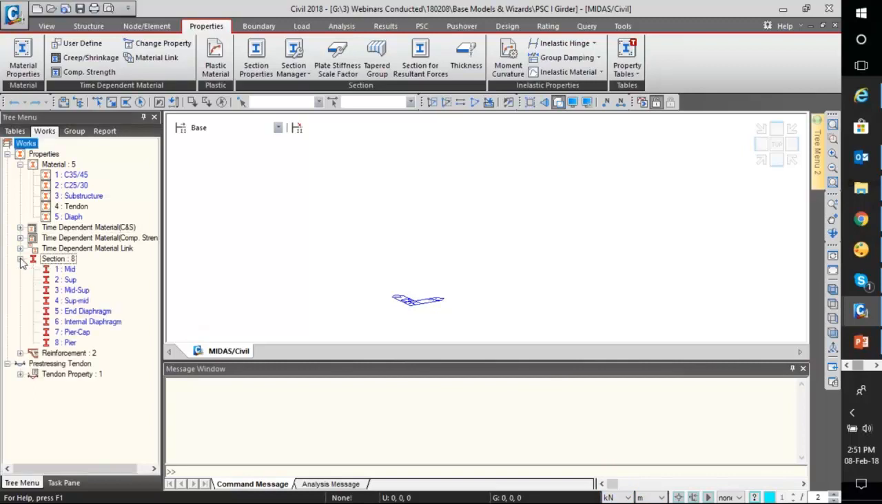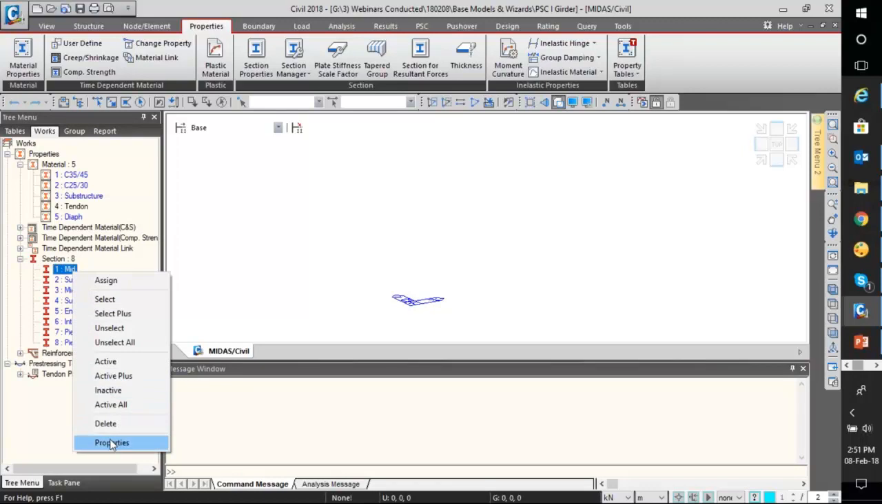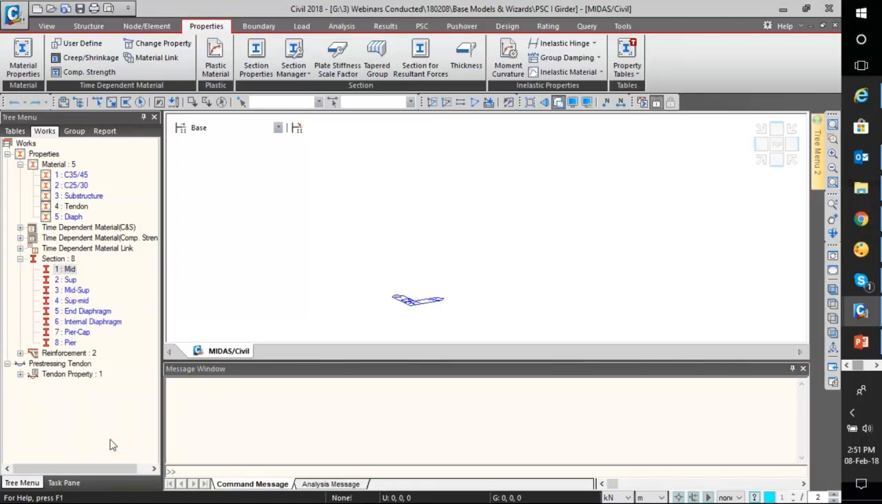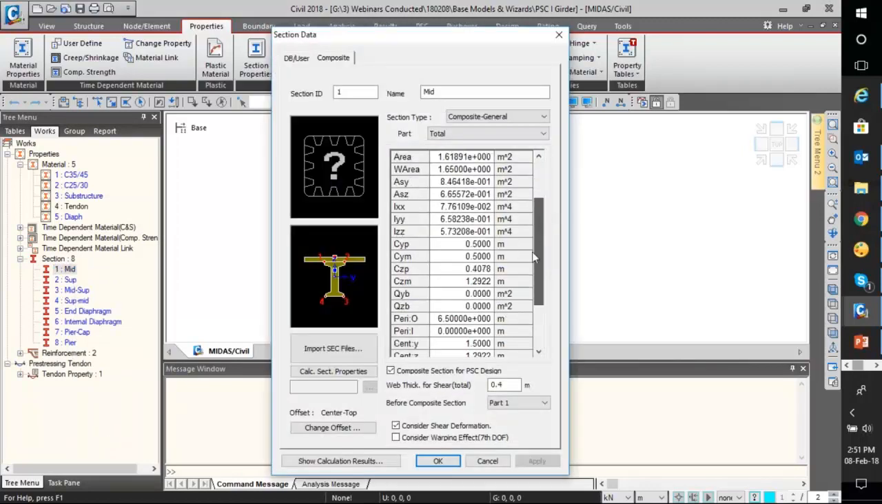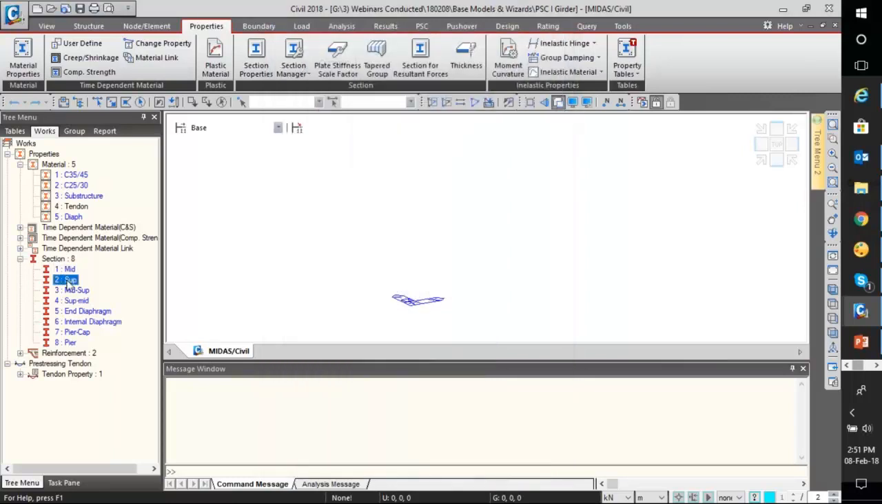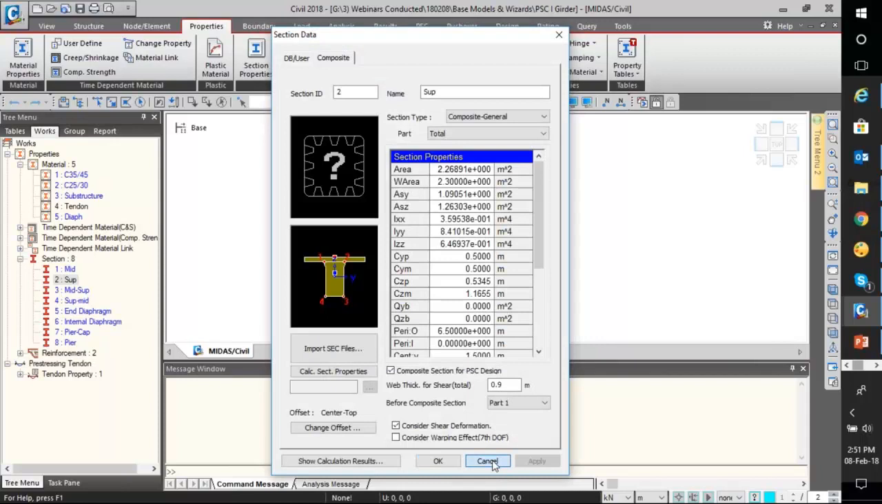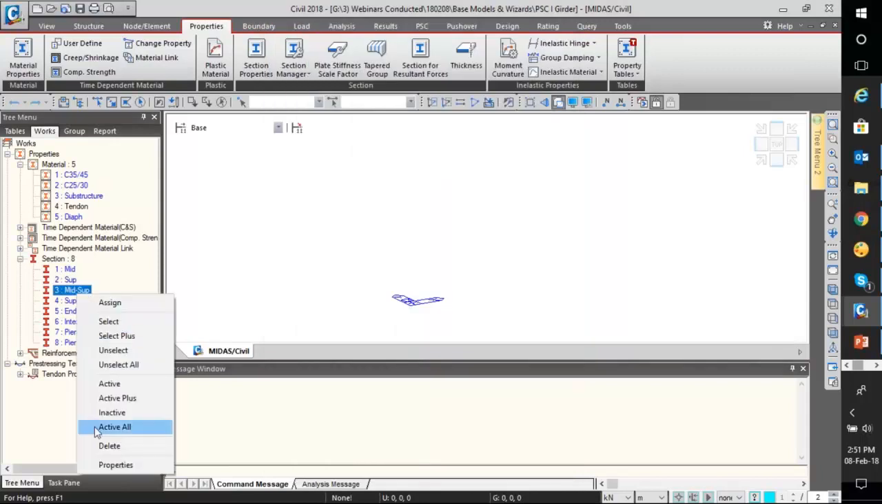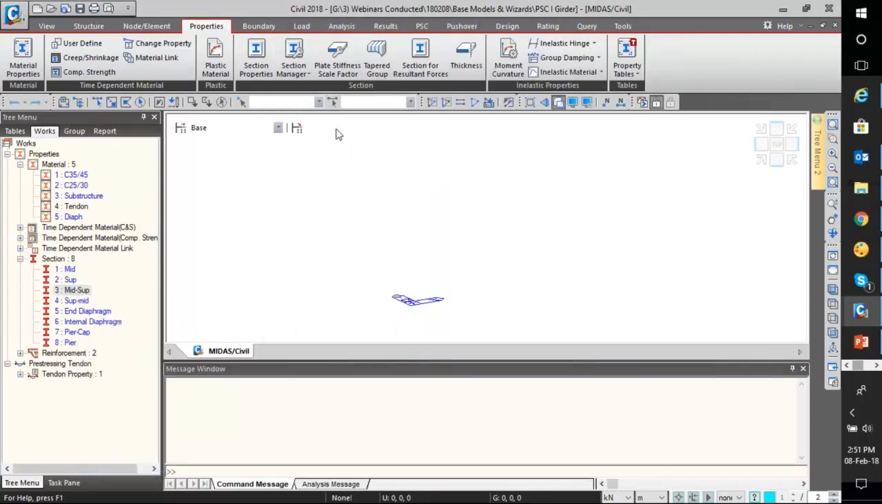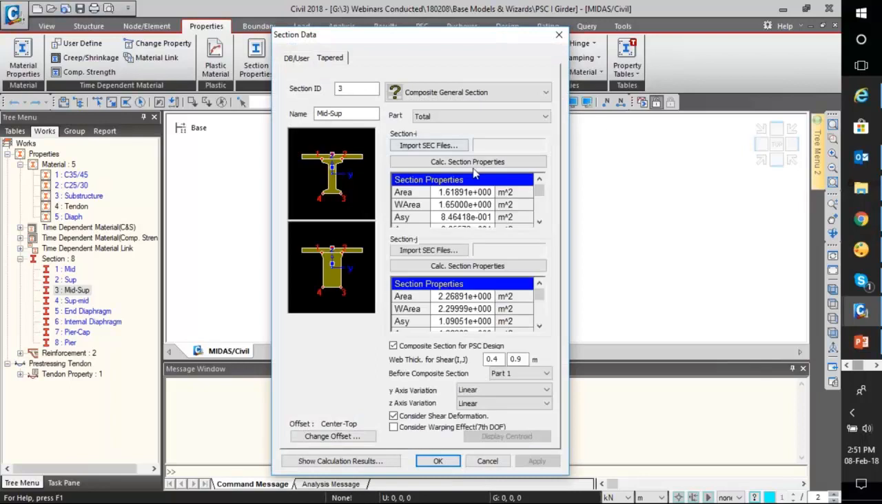Okay, so these are the sections that have been defined. The mid section, which has been defined as a composite PSC value type section. Similarly, we have a support section, which is a T type of section. Then we have tapered section. So you just need to select the properties at the I end.